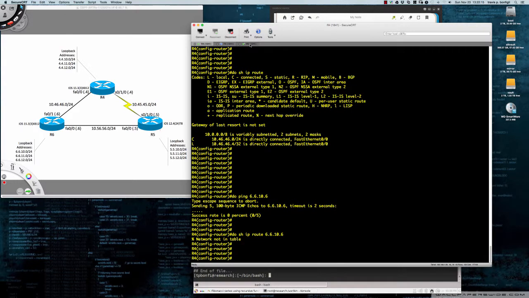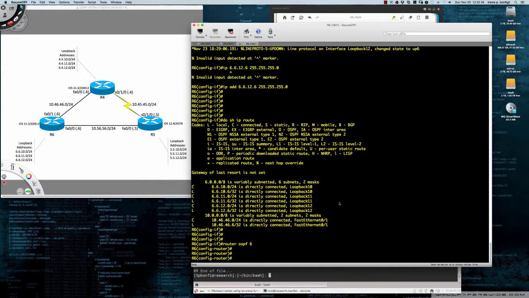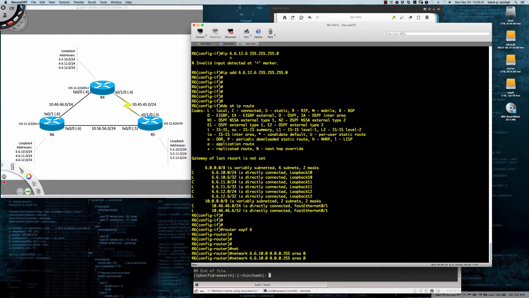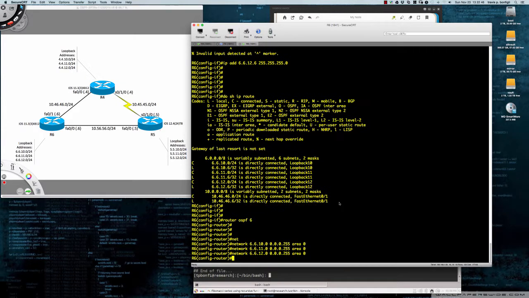All right, so let's change that. So now that we've got a dynamic routing protocol, OSPF, running between router 4 and router 6, I'm going to originate these routes, so OSPF 6, and I'm going to just add in network statements. So we're going to say network 6.6.10.0, and again, we're going to put that in area 0. I'm going to say the same thing for 6.6.11.0, and I'm going to say the same thing for 12.0.